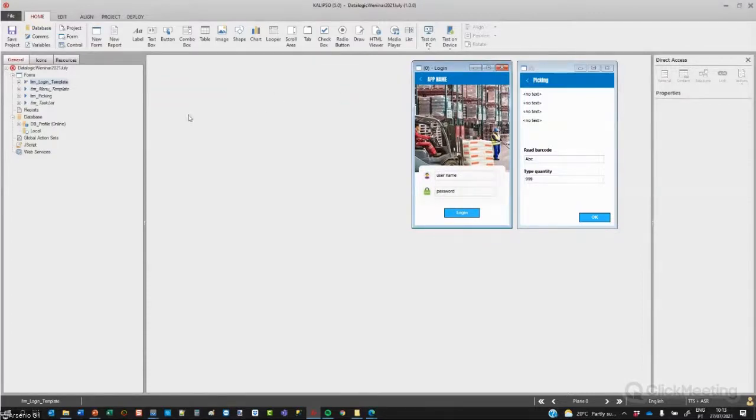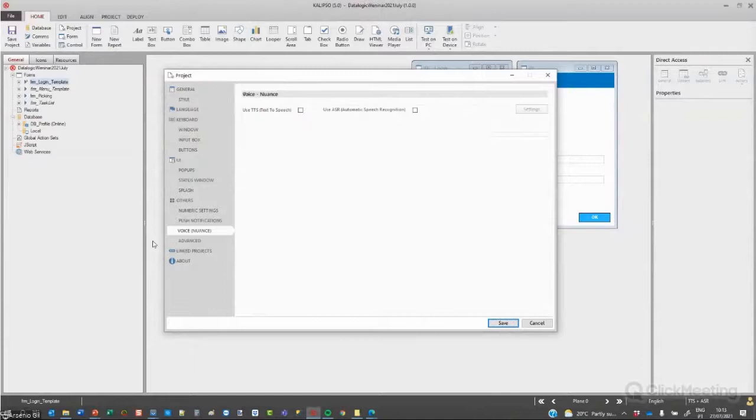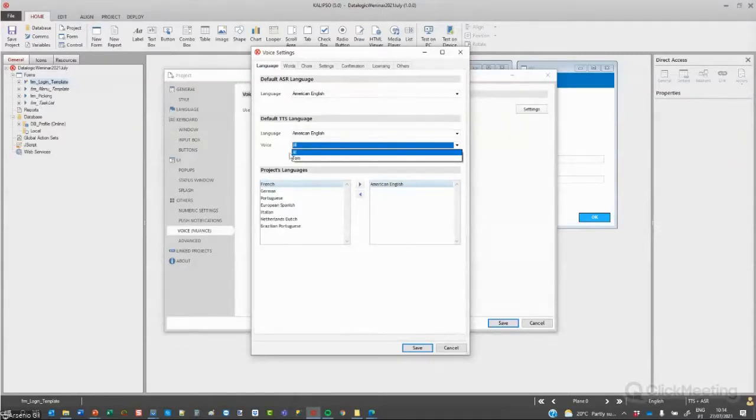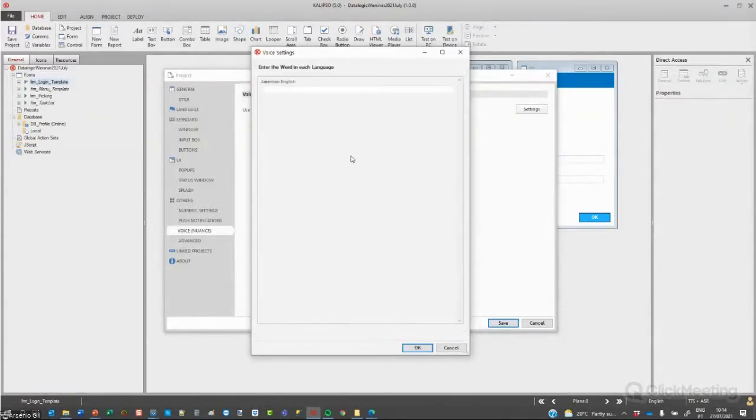From the first step, go here to project properties. Go to voice here. Tell the system I want to use TTS, the text-to-speech engine, and I also want to use automatic speech recognition, the engine that recognizes what you are saying. Go to settings and first define the language you want to use in your application, English. But you can use different languages. And if your language is not here, please contact us and you can check it. In American English, you can choose from a male or female voice. Go to the words tab and let's type here the vocal commands available for users. For example, I want one command, it's repeat.